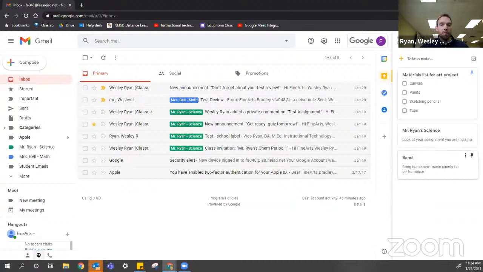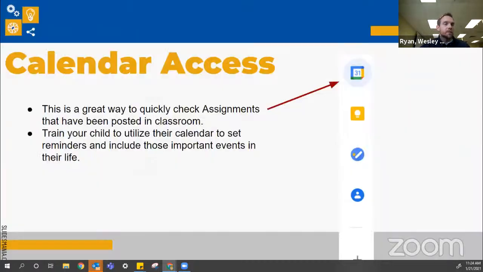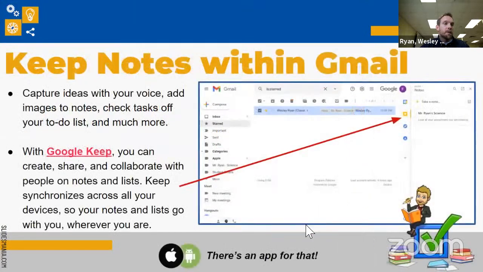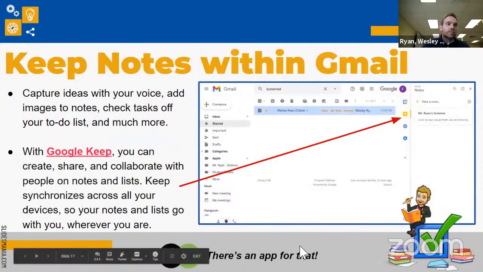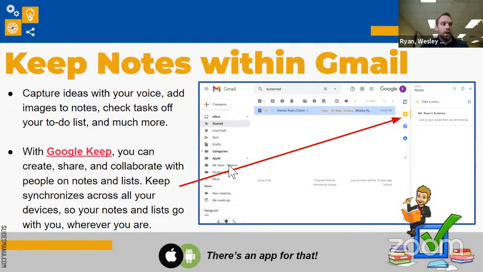And as I put right here, I'm going to go ahead and show you this slide. Keep notes. Let me just jump over here. There is an app for that. And so this can be a great way to share all kinds of lists, and you can be shared on those lists with your child, which is really, really great.